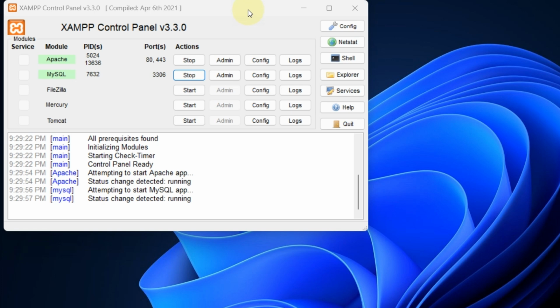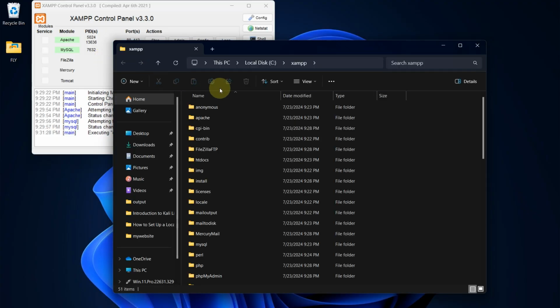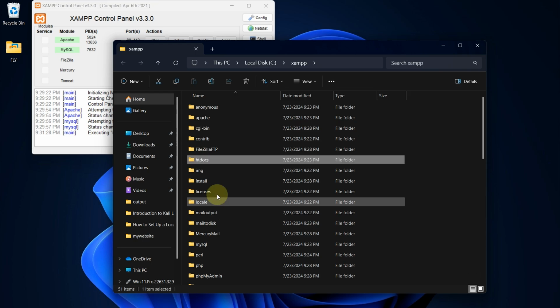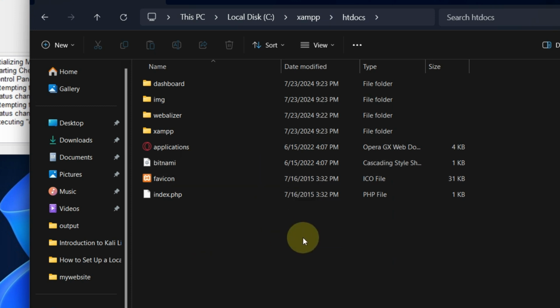In setting up our first web page, let's open up the XAMPP installation folder and navigate into htdocs. This is the root directory for your local web server. Now let's create a new folder inside the htdocs for our website. For example, let's create a folder named my website.